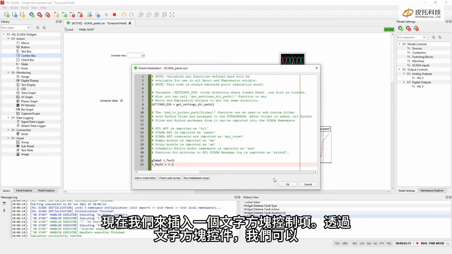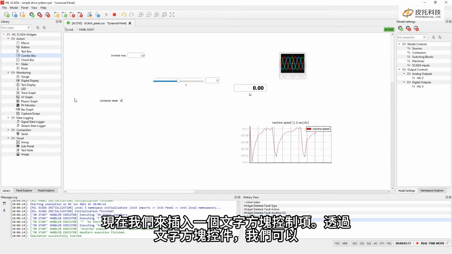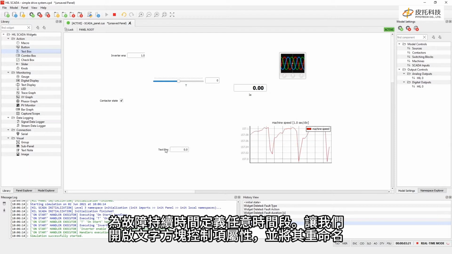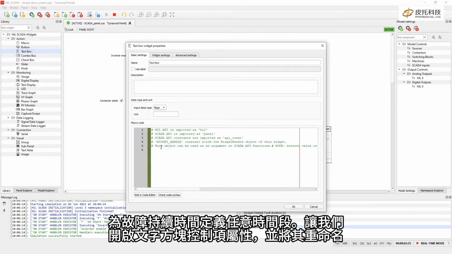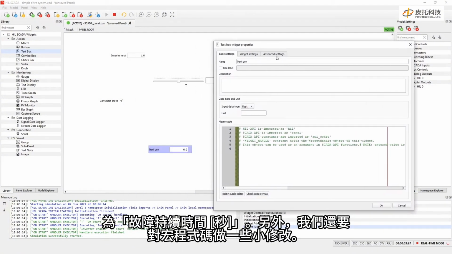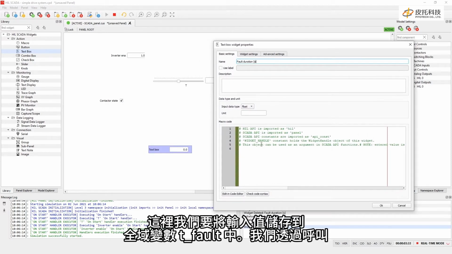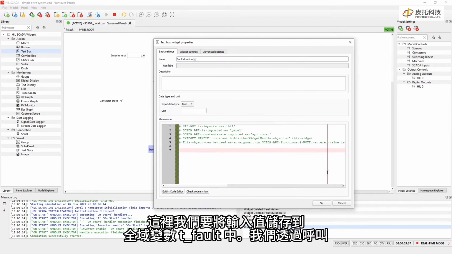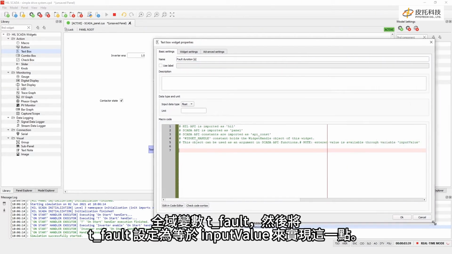Now let's insert a text box widget. With the text box widget, we can define an arbitrary period of time for our fault duration. Let's open the text box widget properties and rename it to fault duration, in seconds. Also, let's do a small modification in the macro code. Here we want to store the input value to the global T fault variable. We do that by calling the global T fault variable, and then by setting T fault to equal input value.